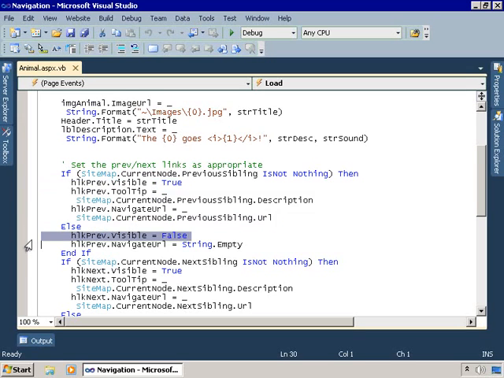Otherwise, if previous sibling is nothing, then we just set the button's visible property to false and the navigate URL property to an empty string.